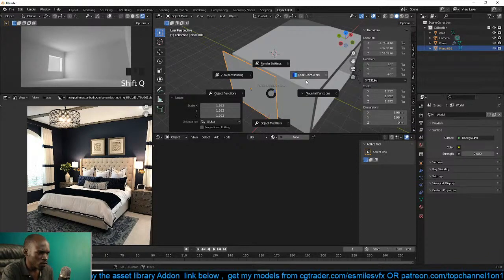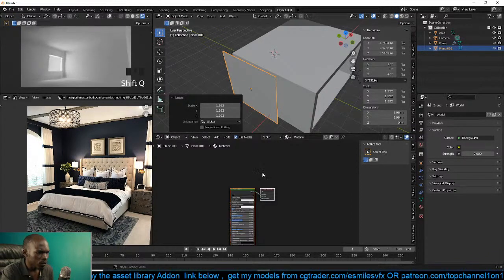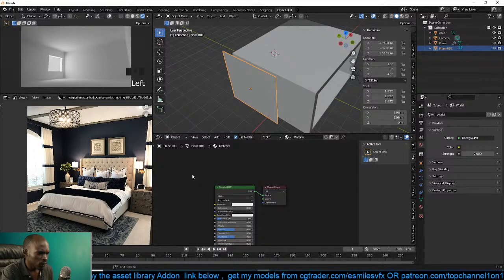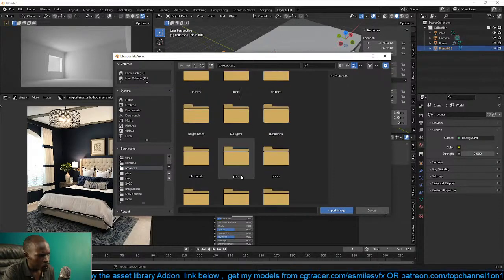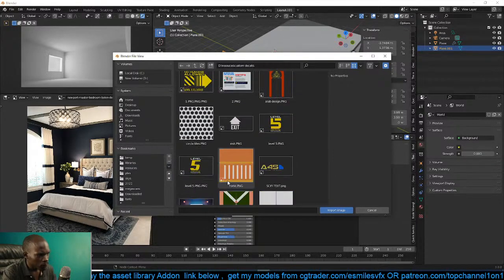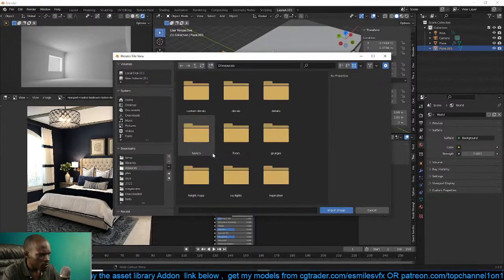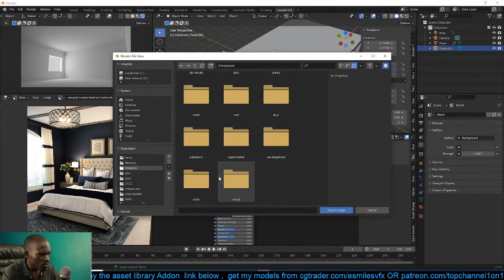I'm going to give it a new material. Let me import an image texture here. Image texture, resources. I want to add an environment, something like trees in the background.